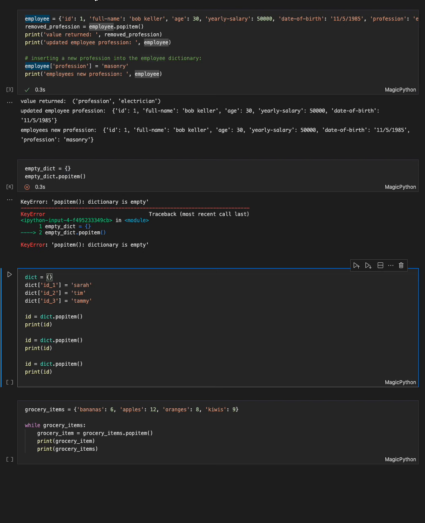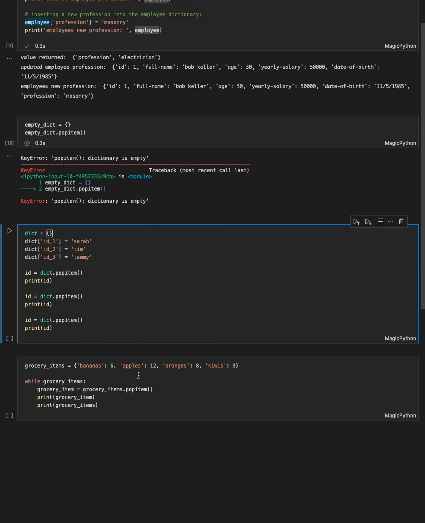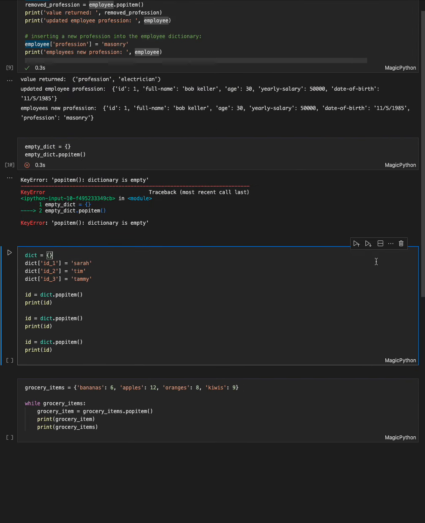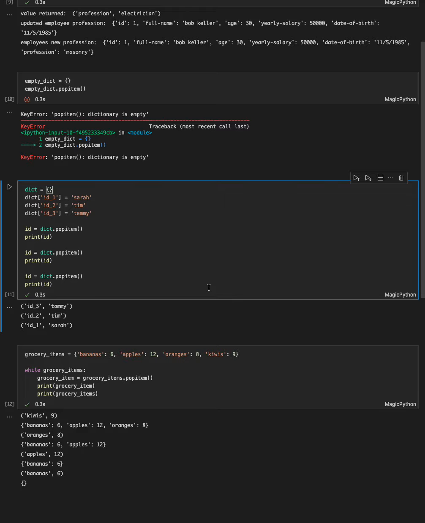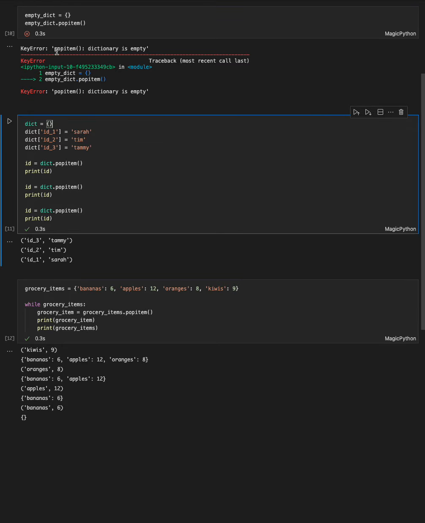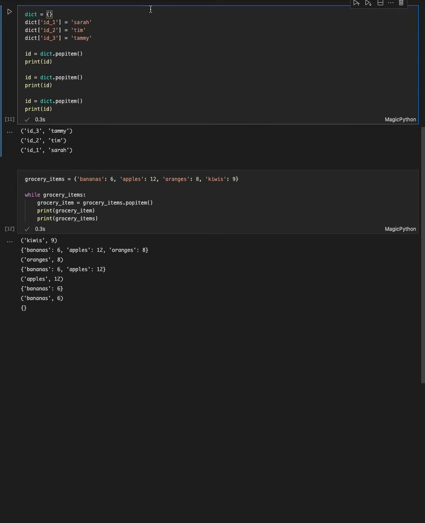So let me run this again. I'm not sure why these aren't running. Let me see. Okay, there we go. Oh, the error. When I run it, it stopped at the error there. That's good. Now it works.